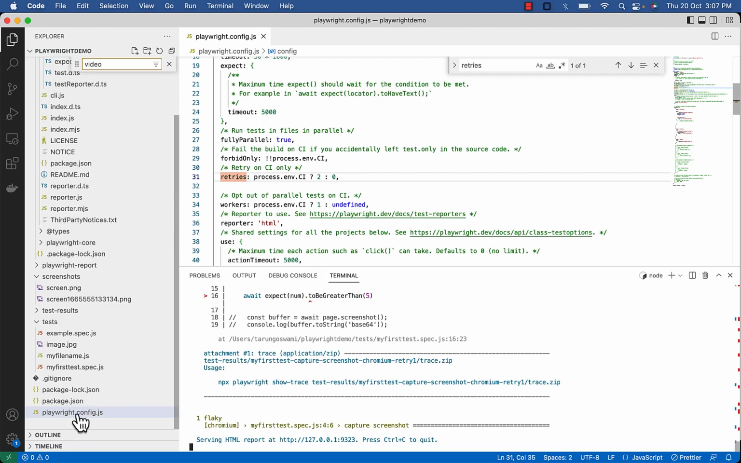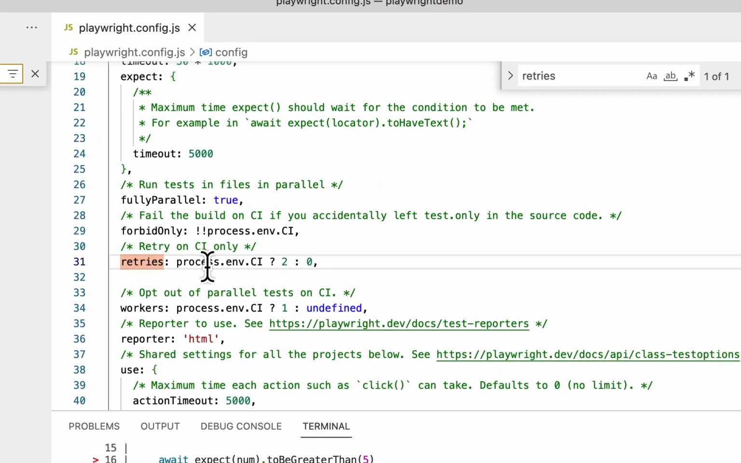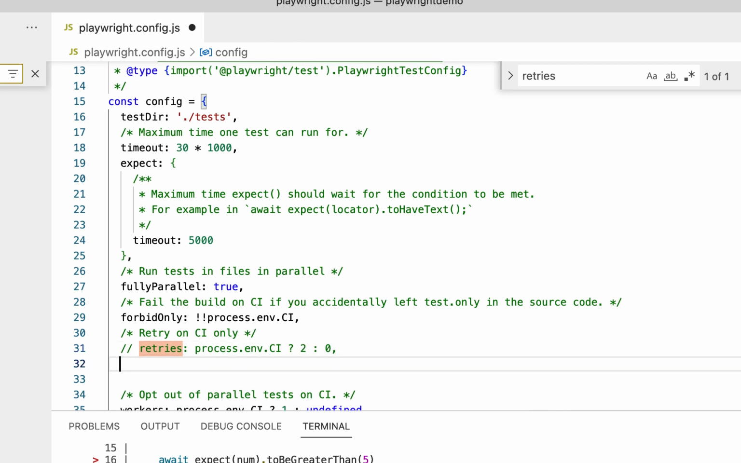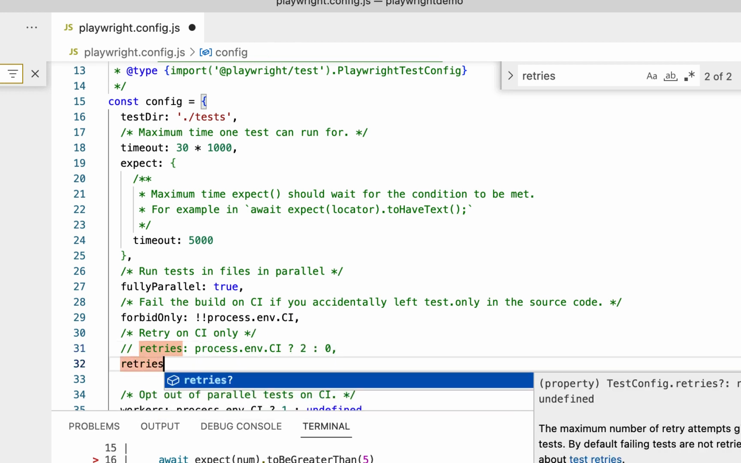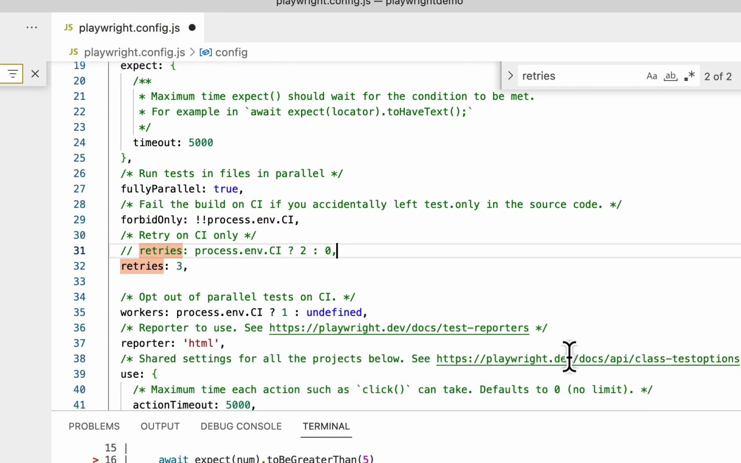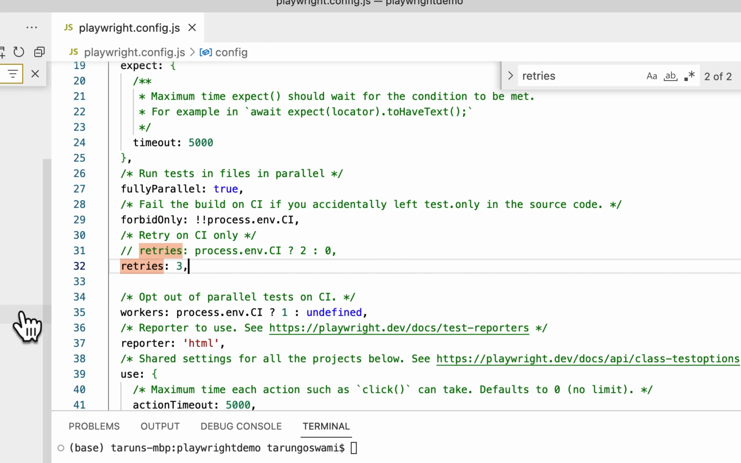So go to your playwright.config.js or ts. Here you will find the retries option already inside the config JSON. You can comment it out for now. This is basically for the CI environment. So type retries and give any value, say 3. It means 3 retry attempts. Save it and go to your test file.